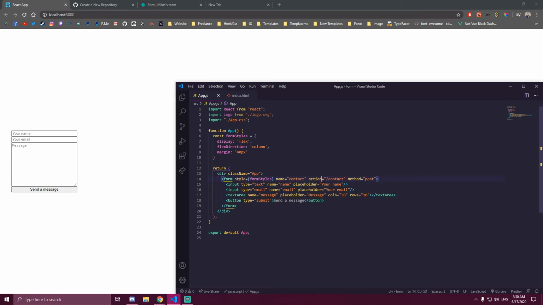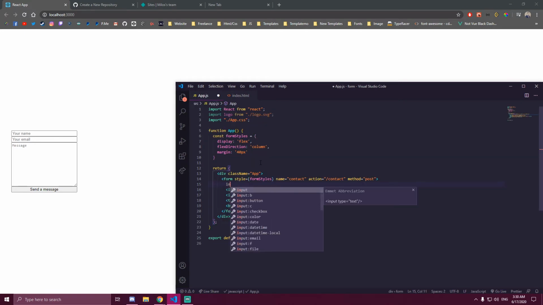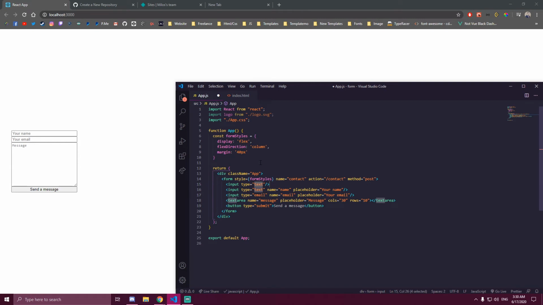Then there's one more thing we need to do. If we come back to app, under this form, we need to add another input that's not going to be related to these. It's going to be related to this form here. Like that. So this input is going to have type of hidden. It's gonna have a name of form-name. And it's gonna have a value of contact.